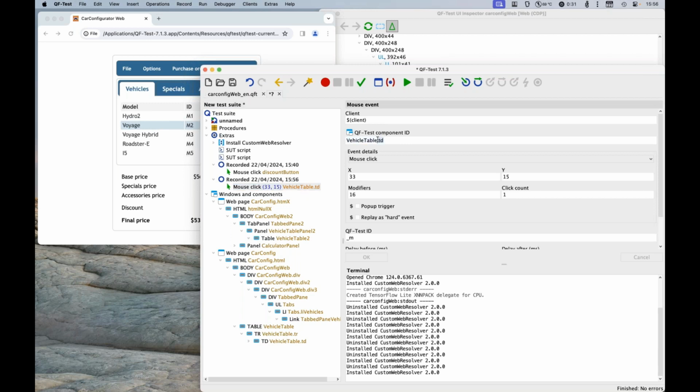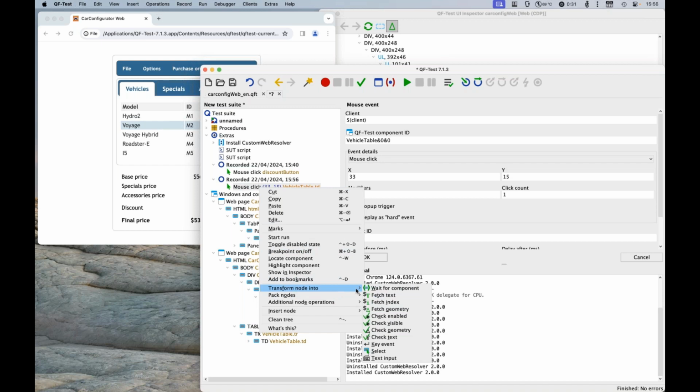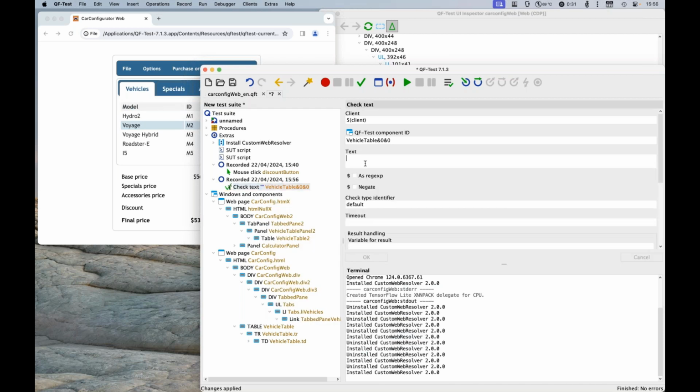For example, say, in this vehicle table, I want to select the first column and then the first element, or let's change this, for example, into a text node to see whether it's really "Voyage" written in it. And normally your test should look like that, but unfortunately that doesn't work with the custom web resolver specification because QFTest doesn't know how to handle this in a table way.